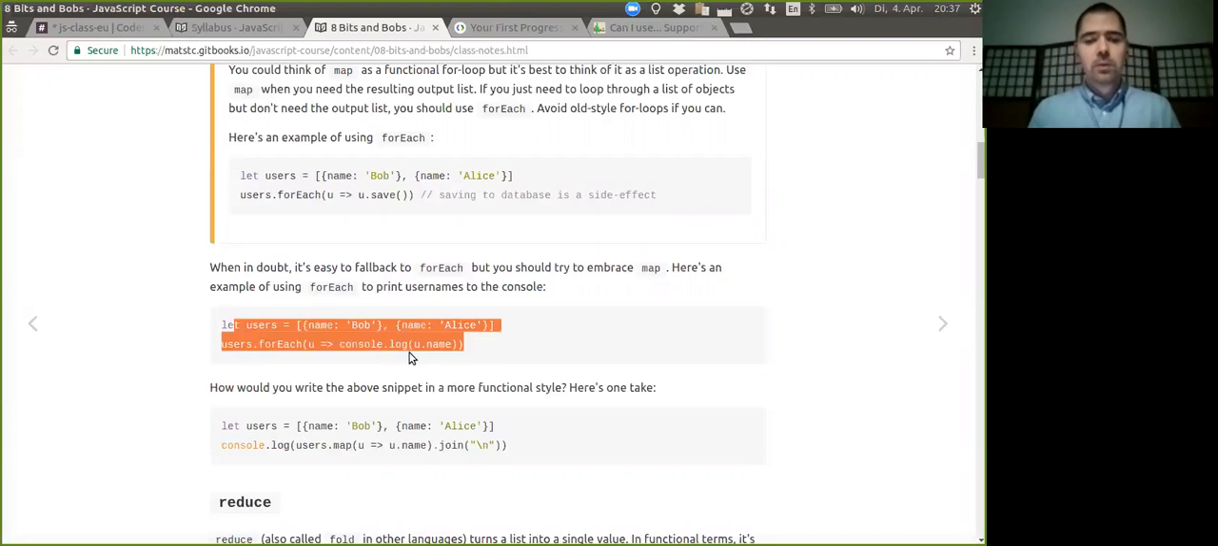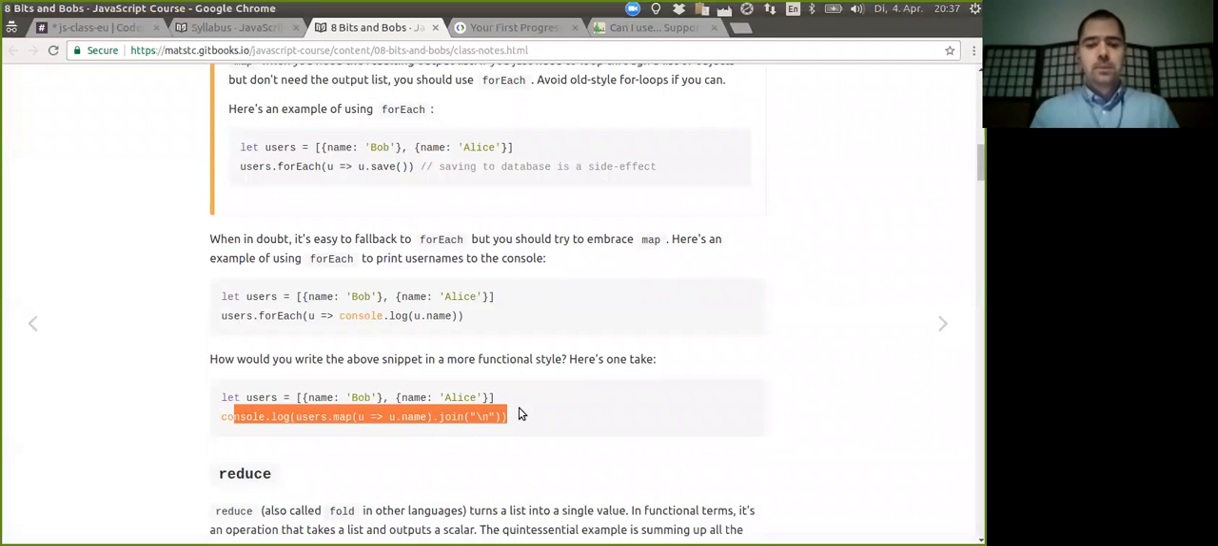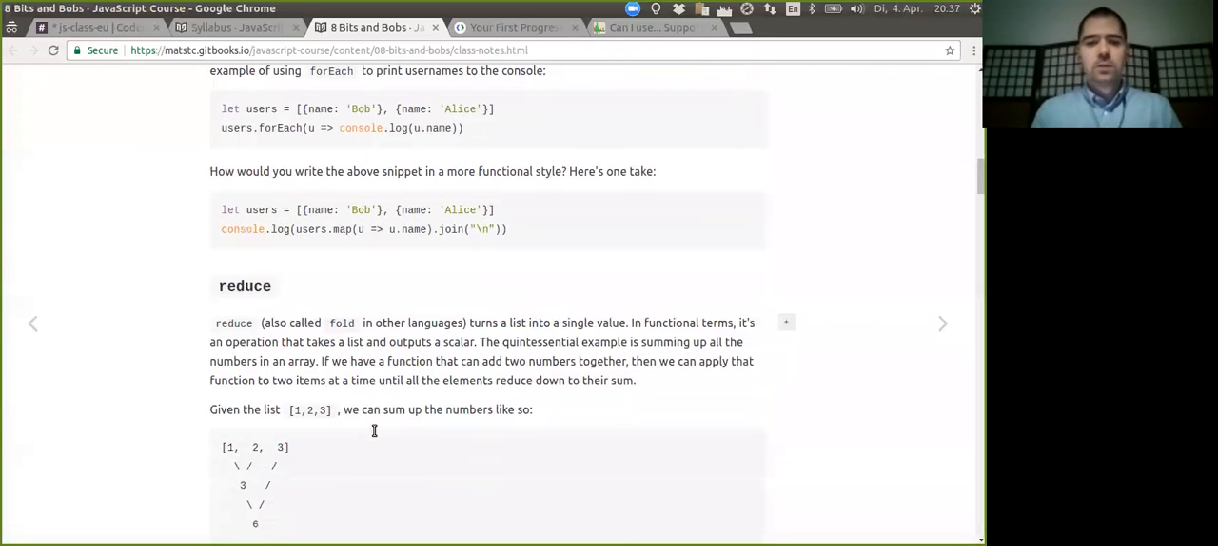And this code is pretty simple. As your code gets more complicated, I think the value of doing it like this becomes greater. Good. So let's move on to reduce.